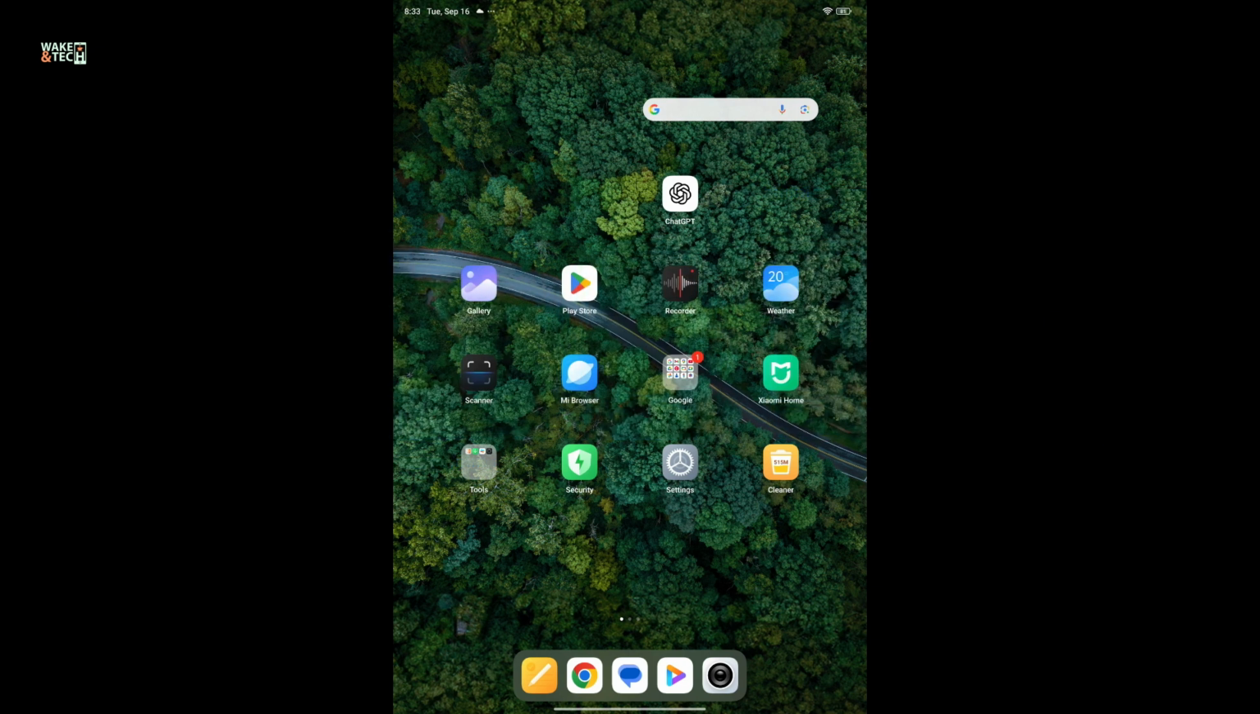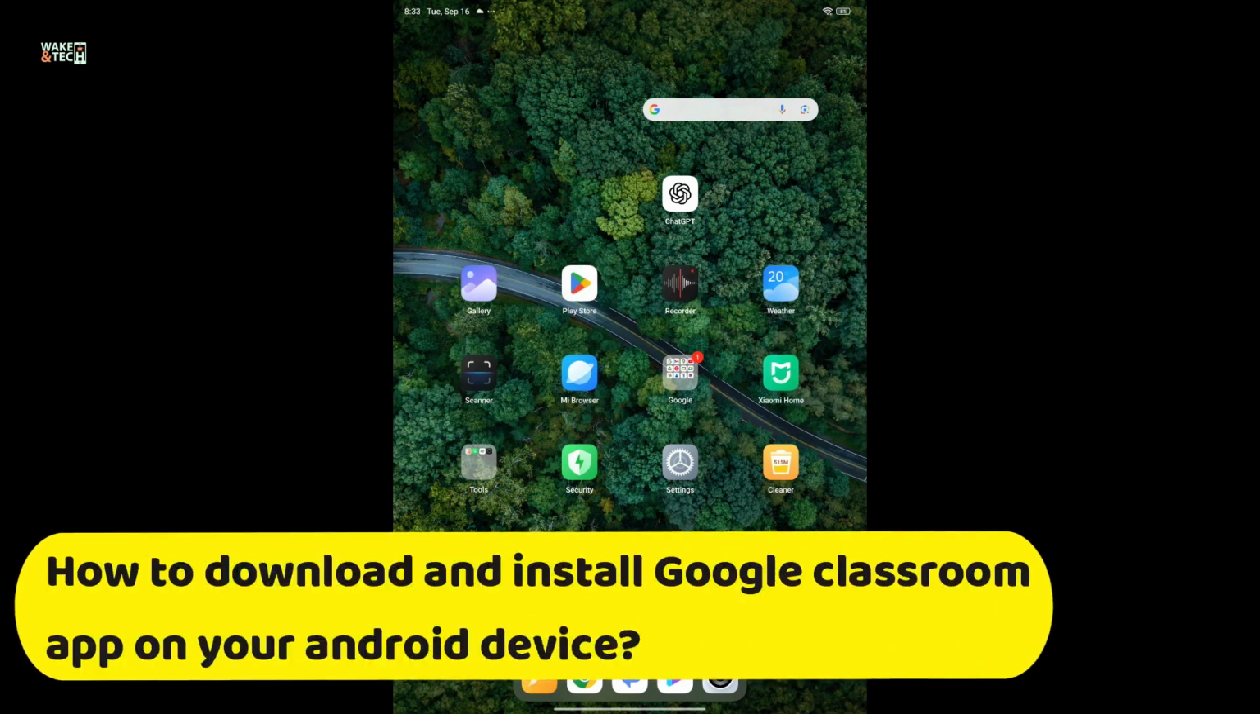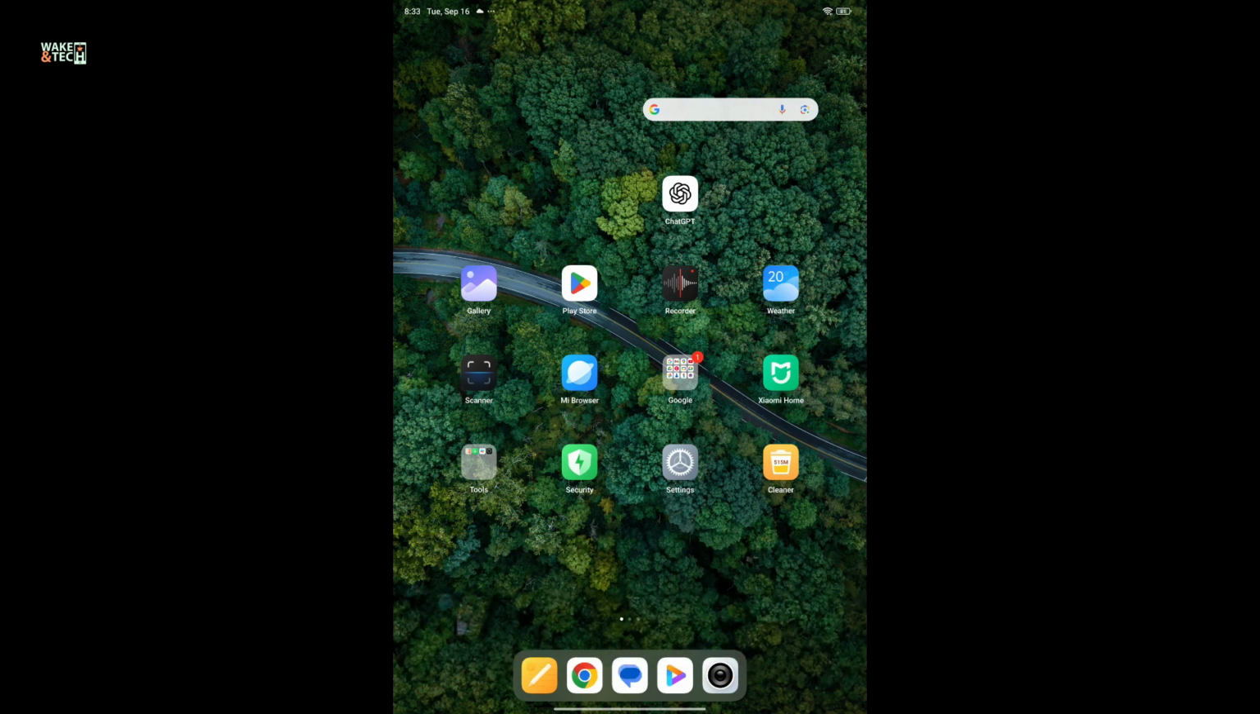Today in this video, we are going to be learning how to download and install the Google Classroom application on your Android device. Whether you are using a mobile device or a tablet, this process will guide you through the steps.